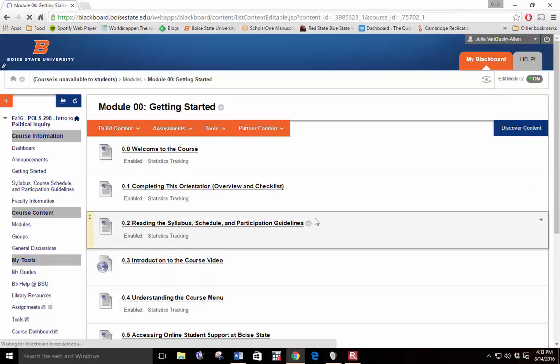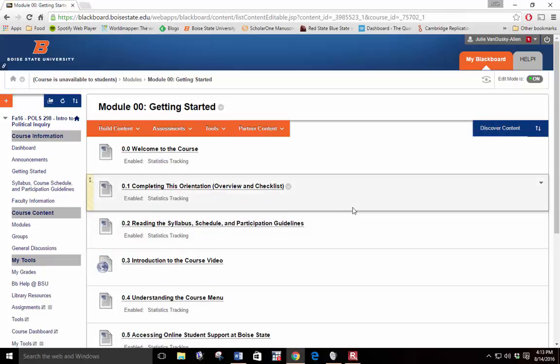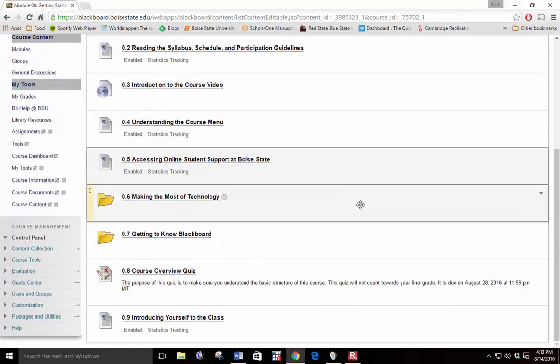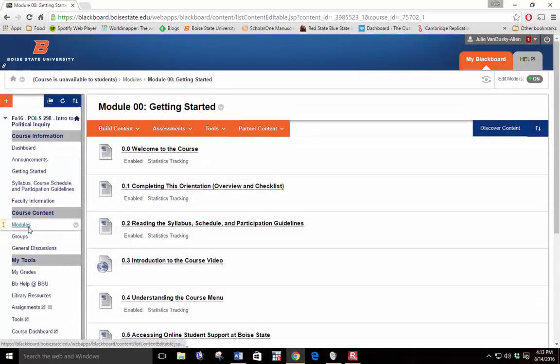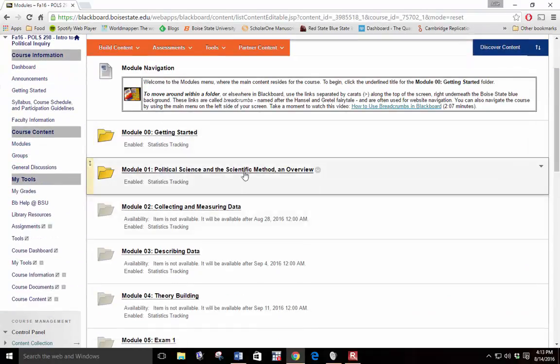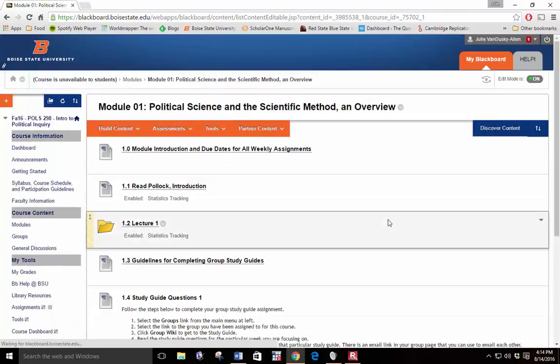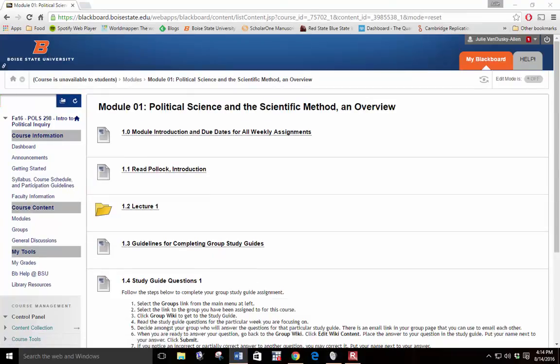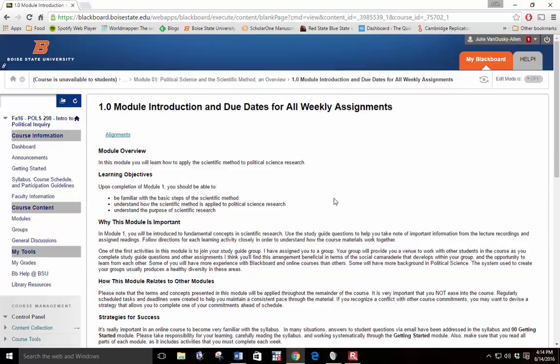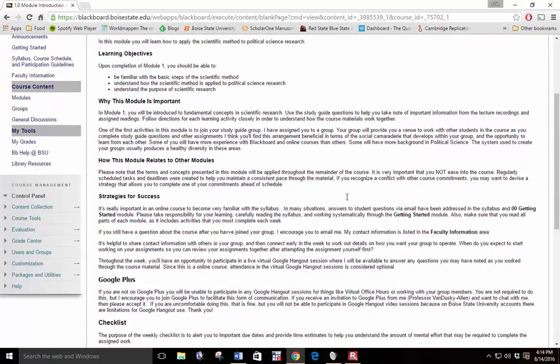Module 0 is meant to help you get familiar with the course site. Module 1 is the first module with course content. When you open a module for the first time, you should always read the module introduction and due dates for weekly assignments. It gives you a module overview, learning objectives, and the due dates for assignments, which are all due on Mountain Time.